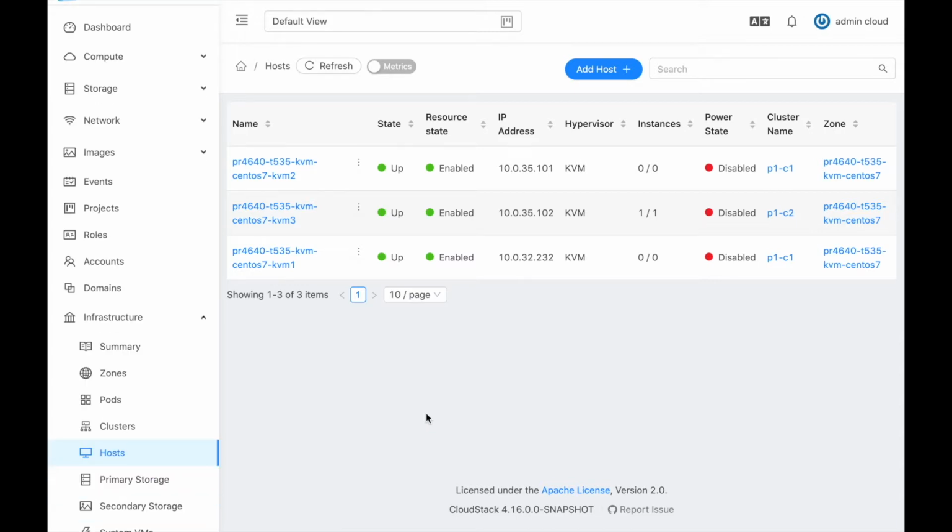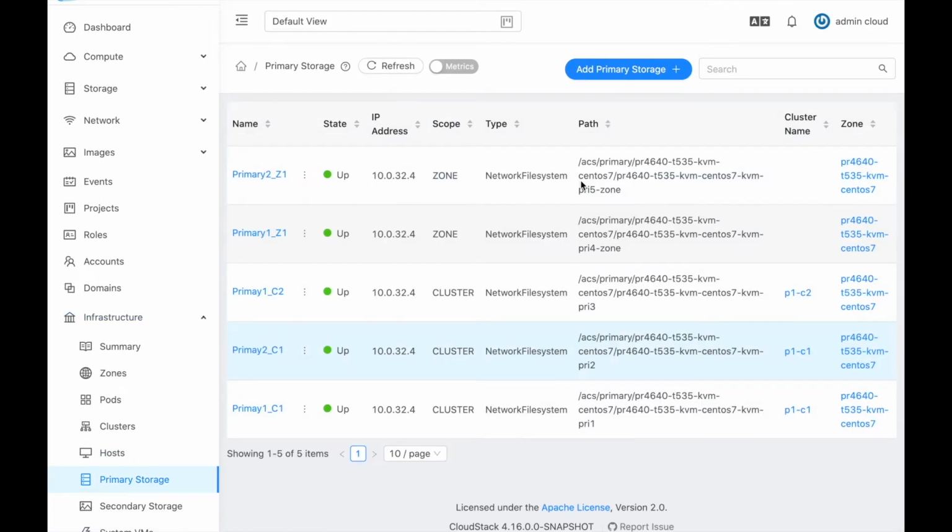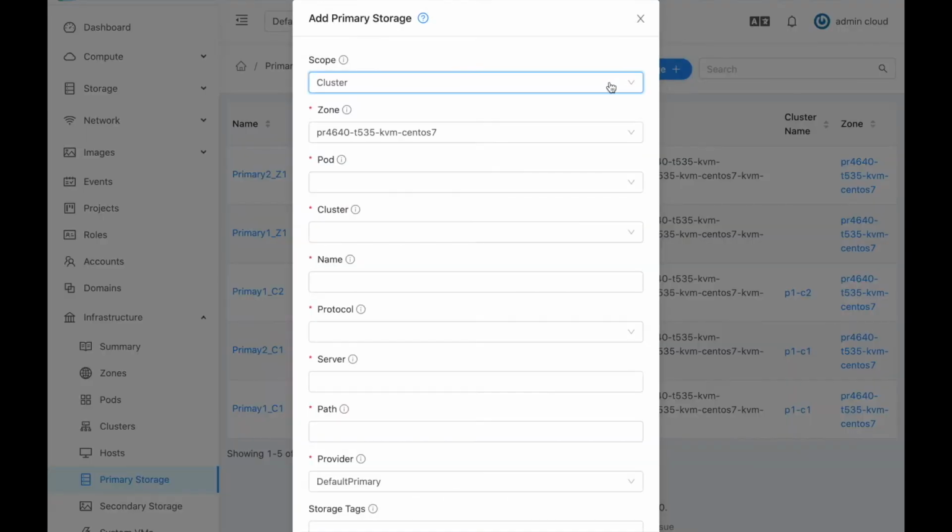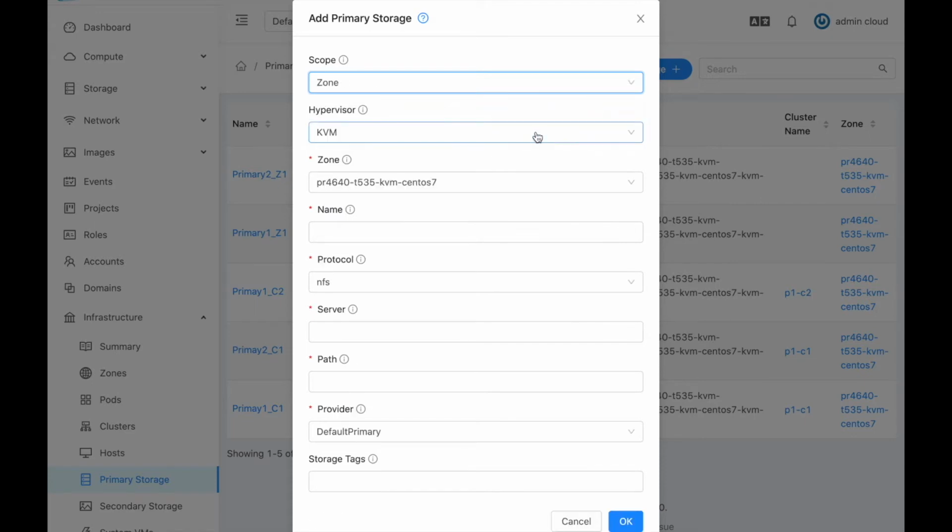Now let me add a storage pool from one of the installations and perform some VM and volume operations. Navigate to primary storage in the infrastructure section and click on add primary storage. Select the scope as zone or cluster. Selecting zone here. Select hypervisor as KVM. Select the zone.